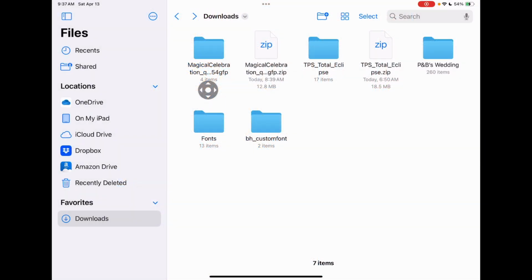I'm demoing on an iPad, but the process is similar across other devices. I've already downloaded and unzipped the quick page file. That process for app scrapping was demoed in part 1 of my Kellybell Designs plus Project Life app tutorial, so be sure to check that out. I have it in my downloads here.